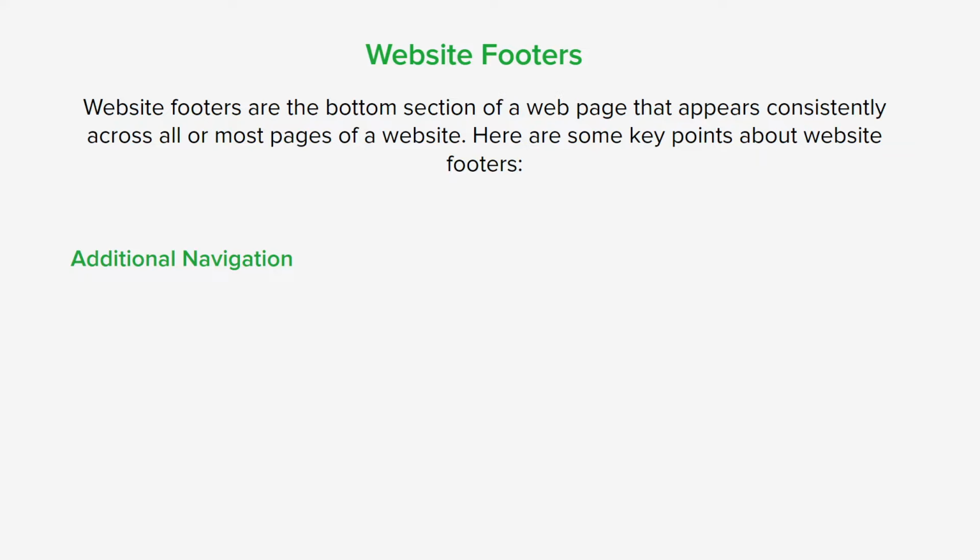They can also include links to important pages like FAQs, contact information, terms of service, privacy policy, a returns FAQ if you're an e-commerce website, and things like that. A lot of websites also display contact details like phone numbers, email addresses, physical addresses, or social media links. And this allows users to get in touch with the website owner or support team.